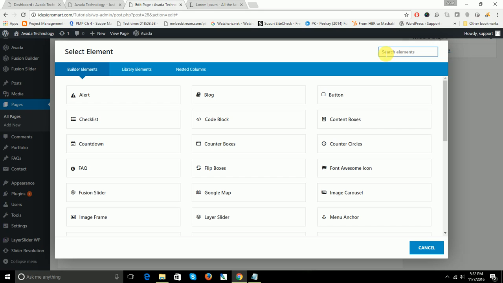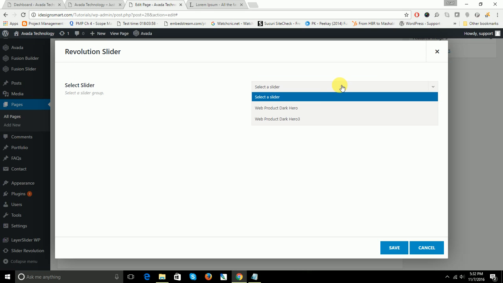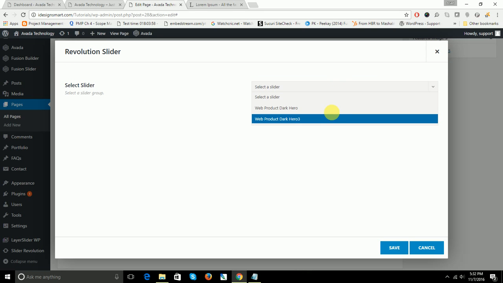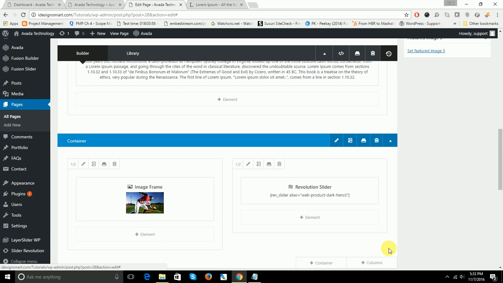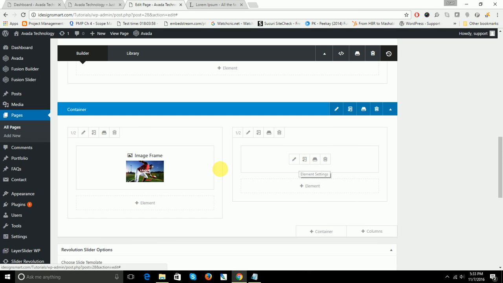You can also use a slider in here, so I will search for rev slider. So there's a widget like that, and there you can select dark hero 3, maybe I don't know what that is, but I will just select it for the time being and save. Actually, on second thought, as I said earlier, symmetry is super important, so I want to make this the same size as that column.